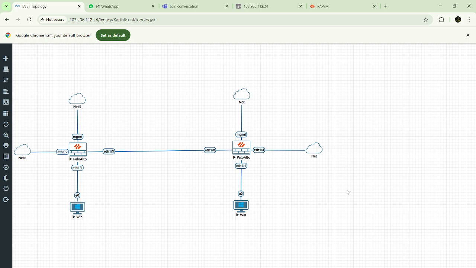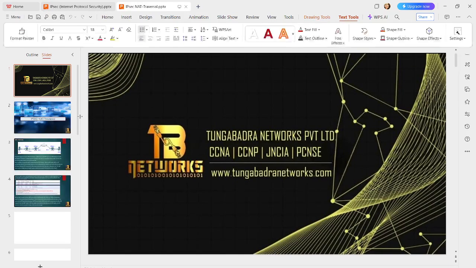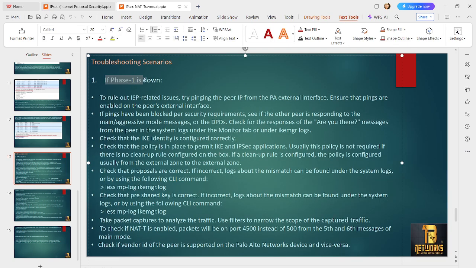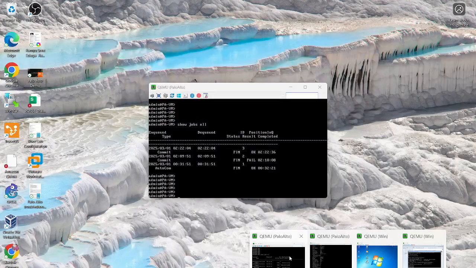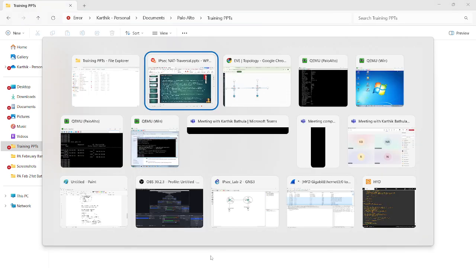We also have one PPT called IPsec NAT traversal. In that PPT, I have mentioned some troubleshooting scenarios: if phase 1 is down, what you need to check. Maybe you need to check for any cabling issues or ISP related issues, and try to ping from one peer to another peer. The first thing you need to check is the phase 1 parameters, whether they are matching or not. If you want to see the phase 1 parameters, you can see them from the firewall system logs. That is my firewall.